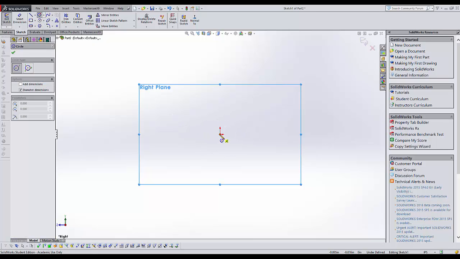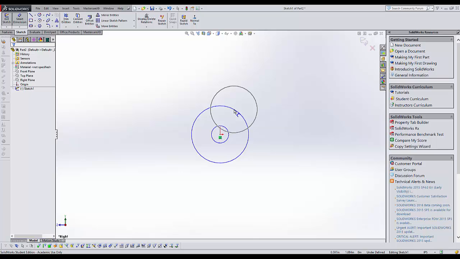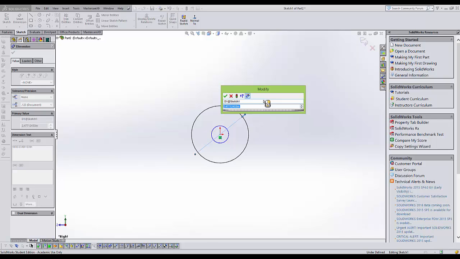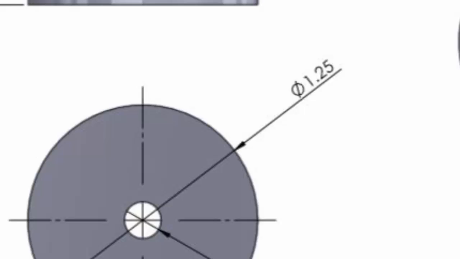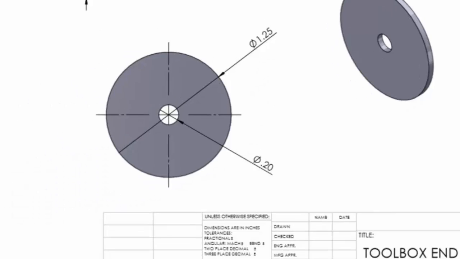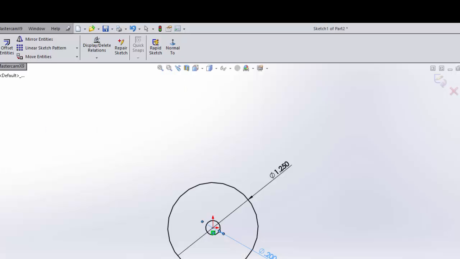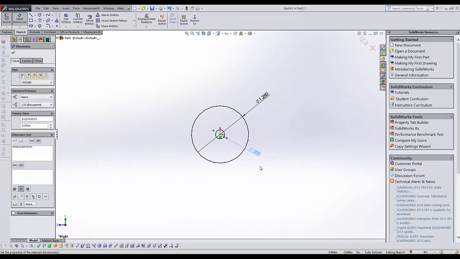We will lock it in at the origin and pull away from it. At this point, if we wanted to, we can draw a second circle for the inner circle. And now we can dimension this. We can come up here to Smart Dimensions, select our outer circle, and give it a dimension. Looking at the drawing, it is 1 1/4 of an inch. We will grab the inside, pull it out, and it is 0.2 diameter. And as you can see, at this moment, we do have our complete part without the extrusion.